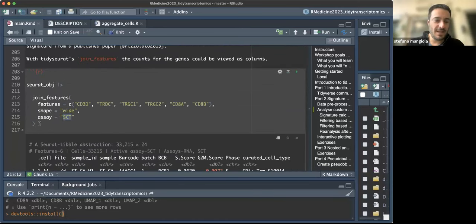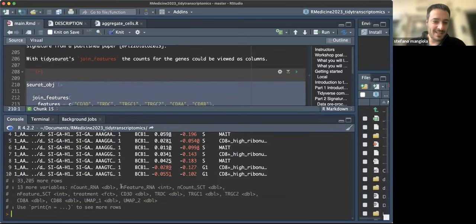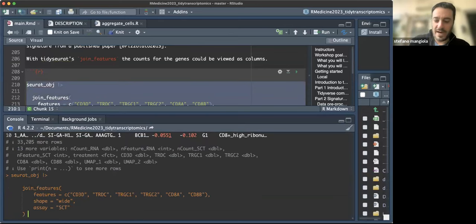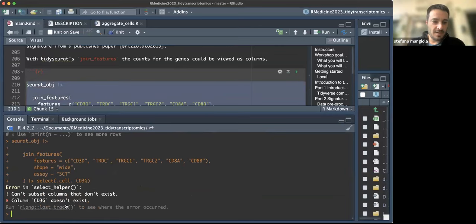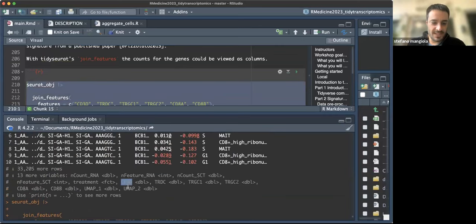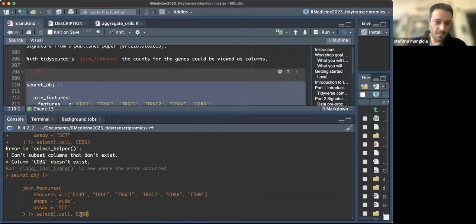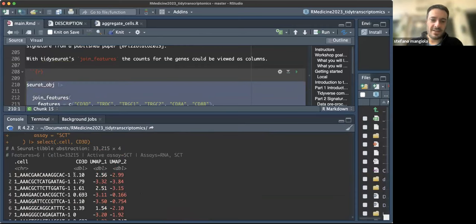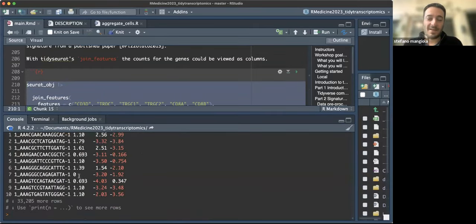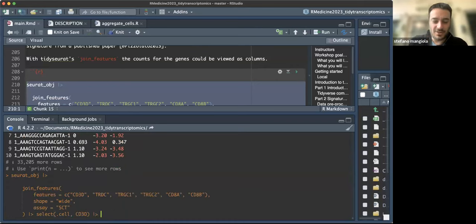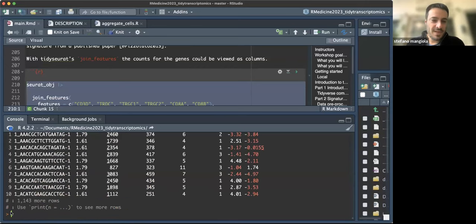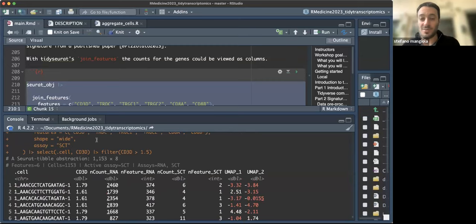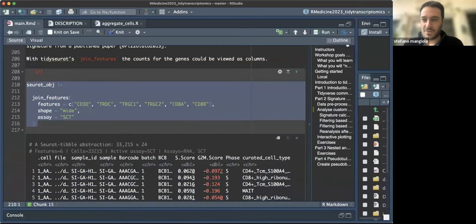Now, if I want to select some genes, just to show you, I could pipe this into select. Let's say I want to select cell and CD3G, CD3D. And you can see here that that's the SCT value of CD3D. And I could filter cells with CD3D bigger than a threshold. So I could filter for bigger than 1.5, and we would get our data set, and so on and so forth. Okay, so now these could be used for anything, as I will also show you later.